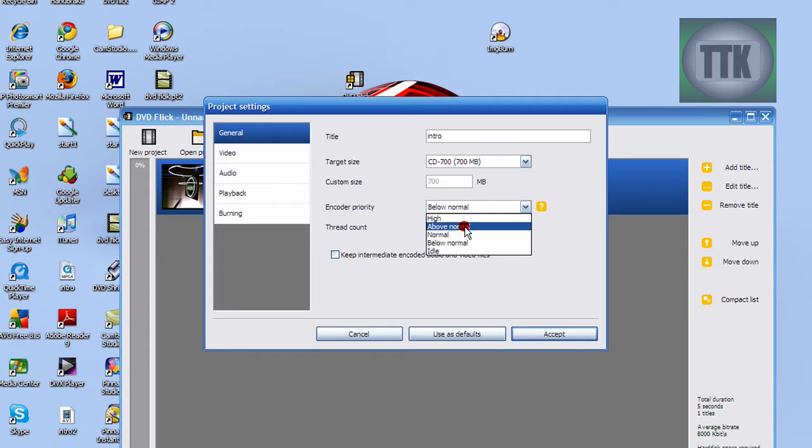For encoder priority, depending on whether you're going to work on the computer while it's encoding, go ahead and put it on normal or below normal. If you're not going to use the computer while it's encoding, go ahead and put it on high. It's just going to take up more computer CPU usage.